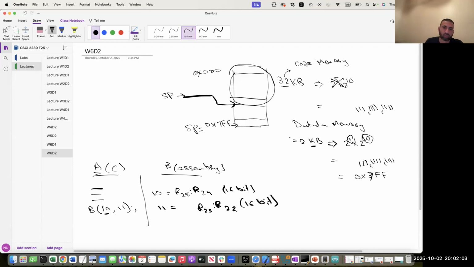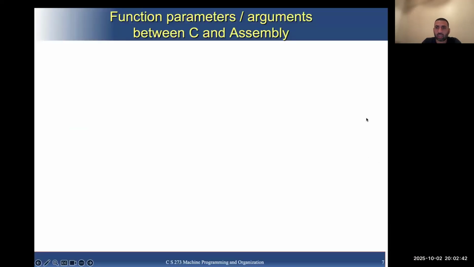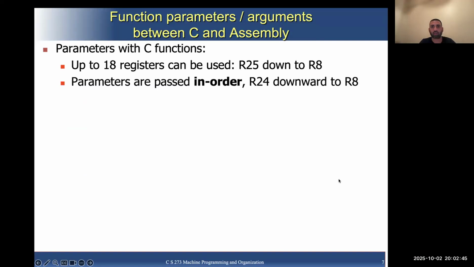Okay. So on your assembly side, in your assembly program, if you want to access the first parameter, you should look at the combined value of R24 and R25. If you want to look at the value of the second parameter, you should look at the combined value of R22 and R23. So they are passed in order. The first parameter will always go to R24 and R25. The second will go to R22 and R23. And if you have more, they will go to the next pair. Okay.